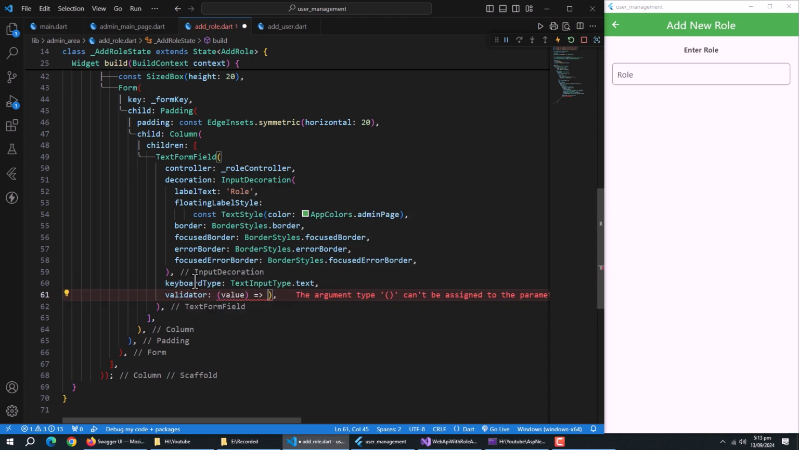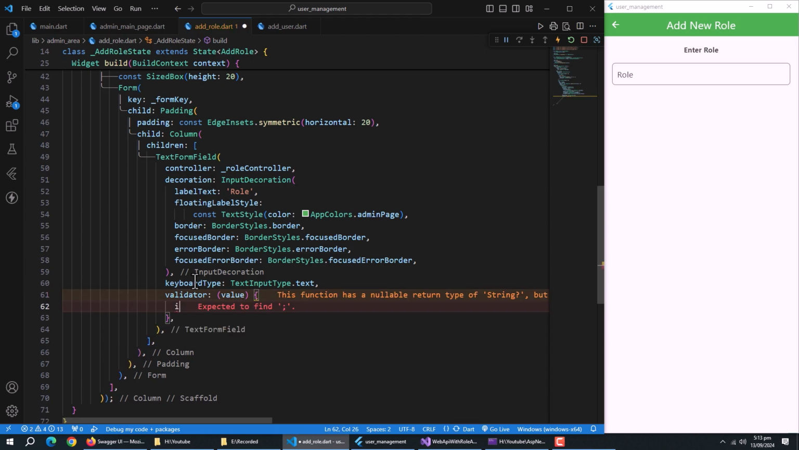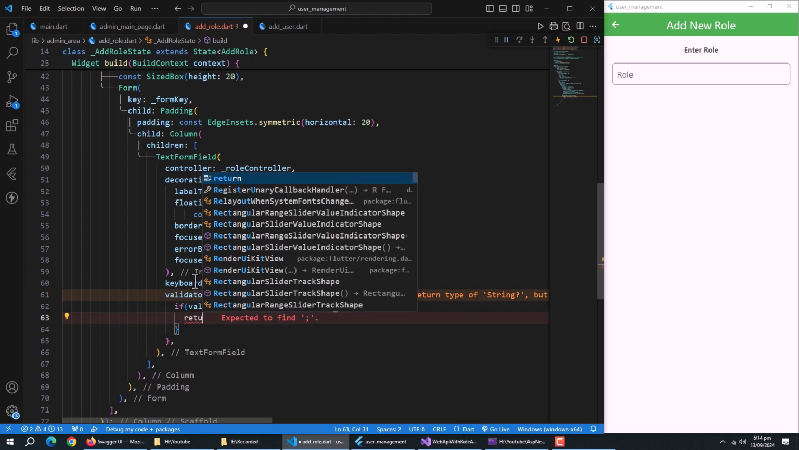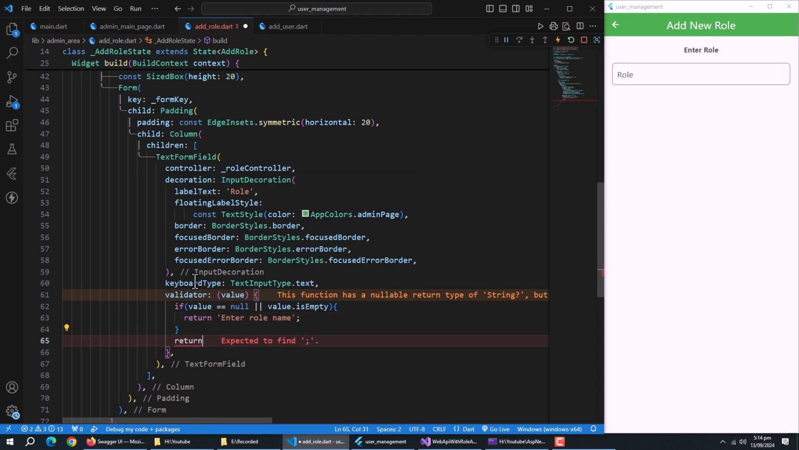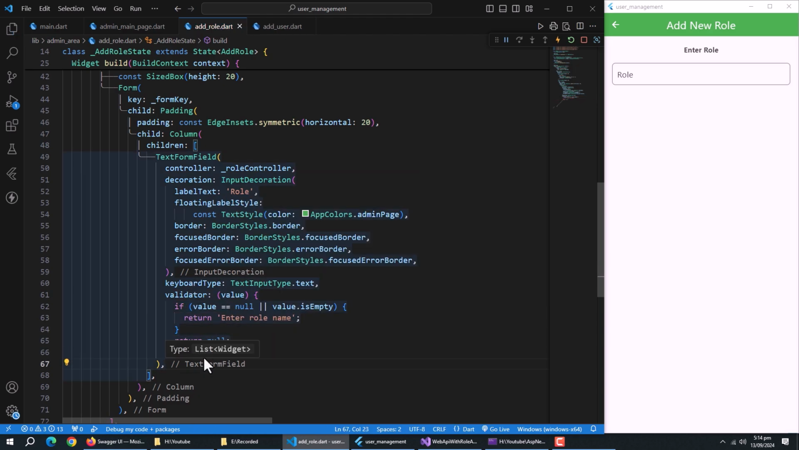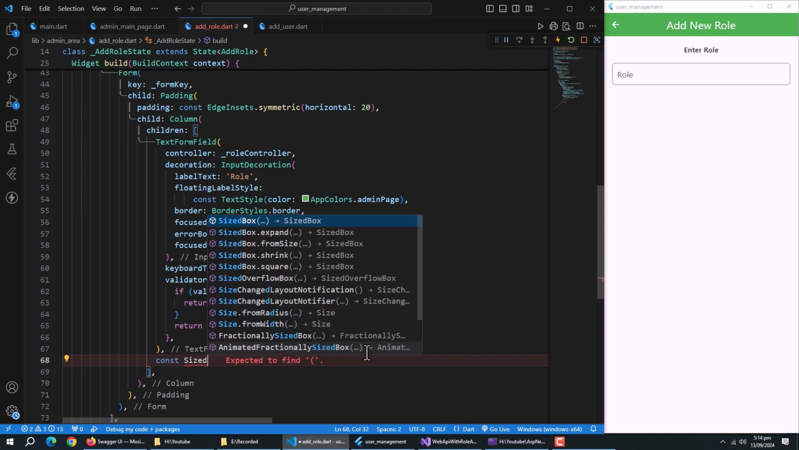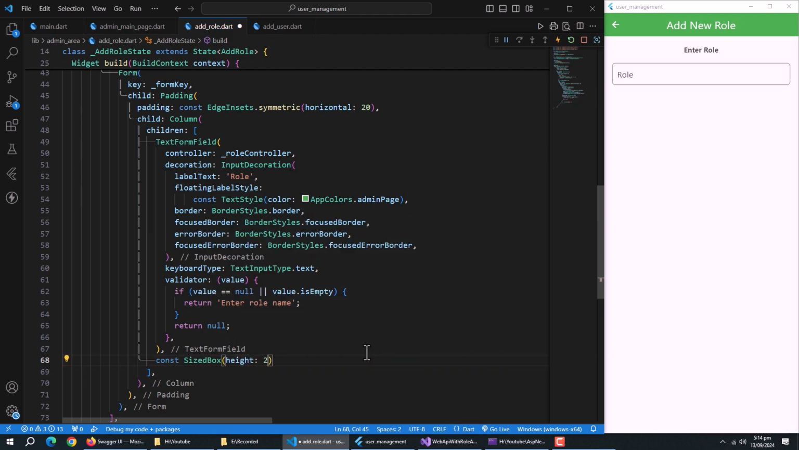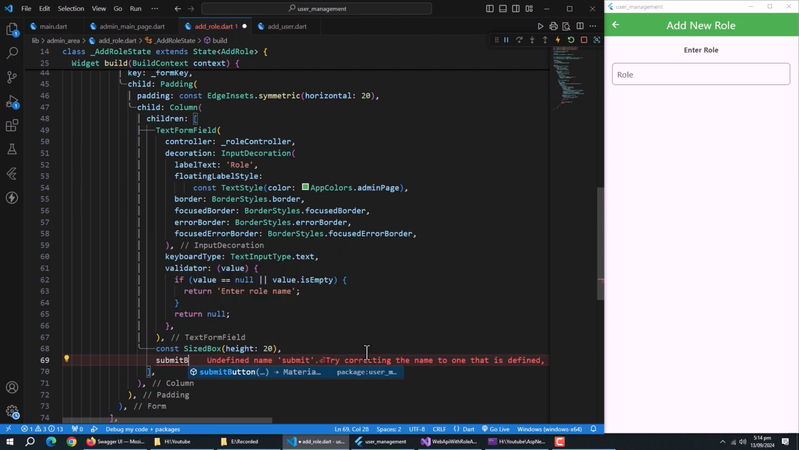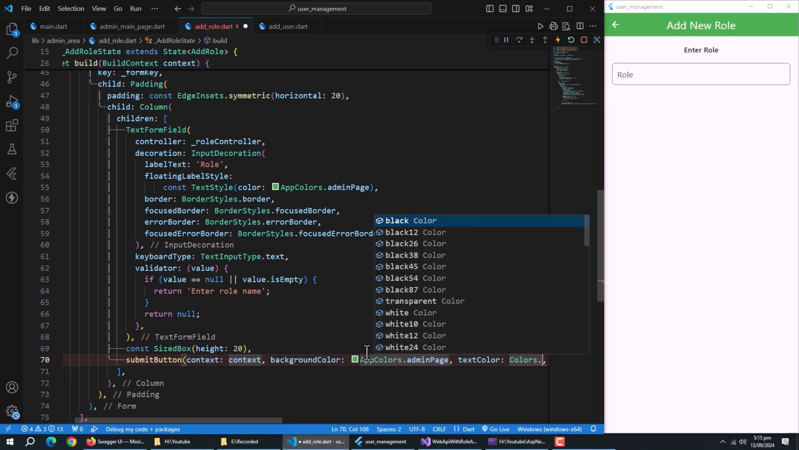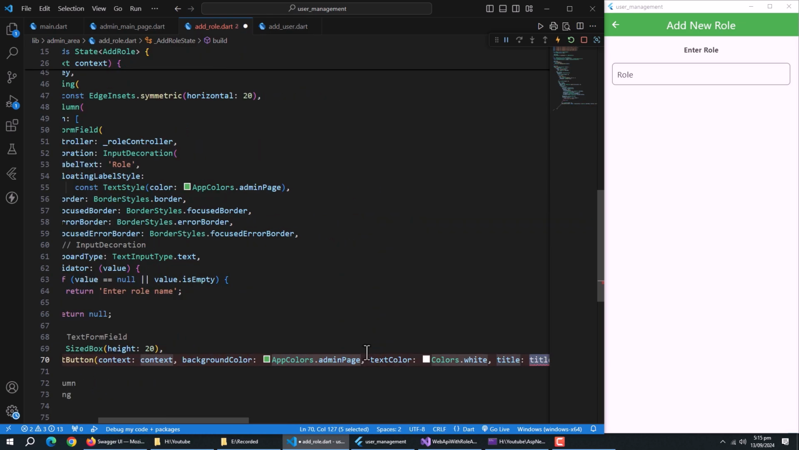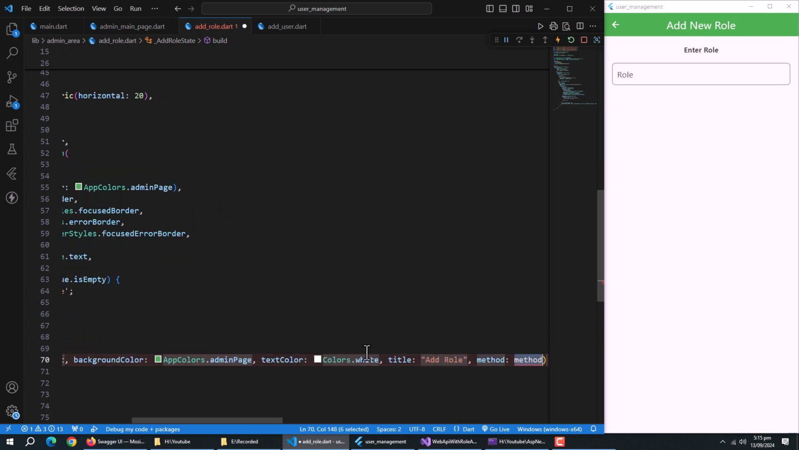Pass callback method with value parameter to validate. Inside it, use if statement and check if value is null or value is empty. Inside it, return error message. Then return null. Create sized box for spacing. Then call submit button. Pass background color, text color, title. Pass submit form method to method.